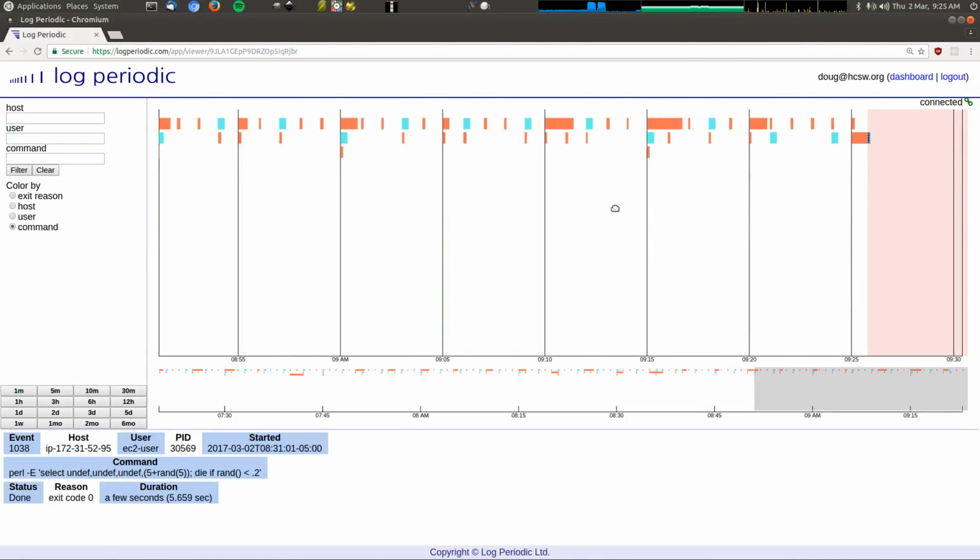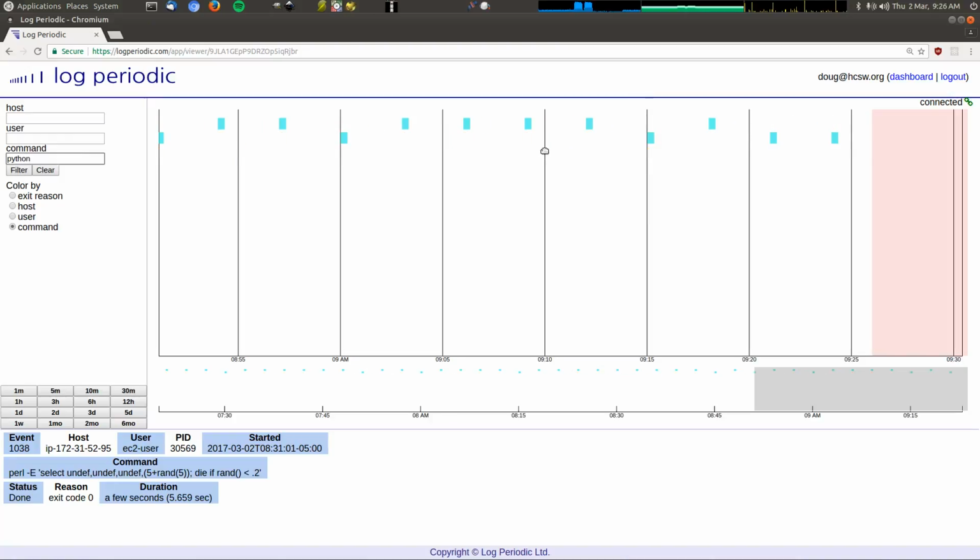If you have a lot of jobs and prefer to filter out the ones you're interested in, you can use the filter bars at the top left. For example, let's view just the Python jobs. Similarly, we can view just the jobs run by the user EC2 user. Notice that we don't need to specify the entire username. A substring will search effectively as well.